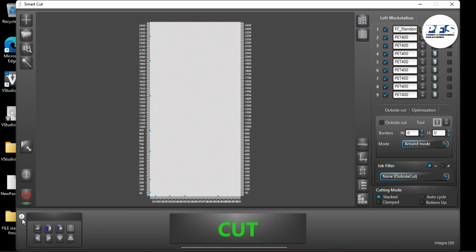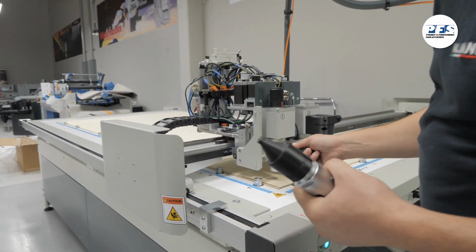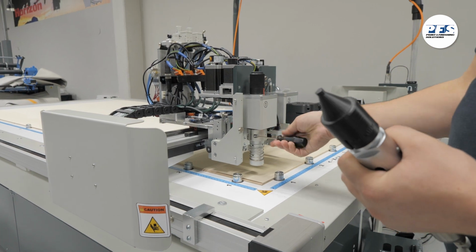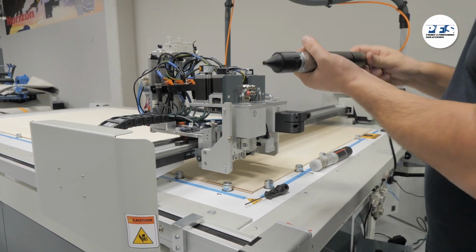If the tool you need is not currently installed in the Integra, you'll need to change the tool. To do that, you'll go to the SmartCut software and spin out the tool menu here. Select the Tool Change button, and the Integra will bring the cutting head to the operator side of the table. You can then change the tool as needed. To change the tool, you'll need the 3mm key provided. Loosen the two screws located on opposite sides of the tool you're using.